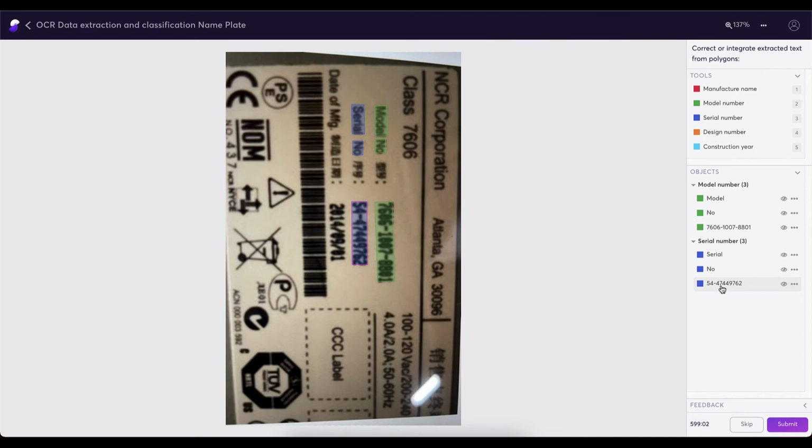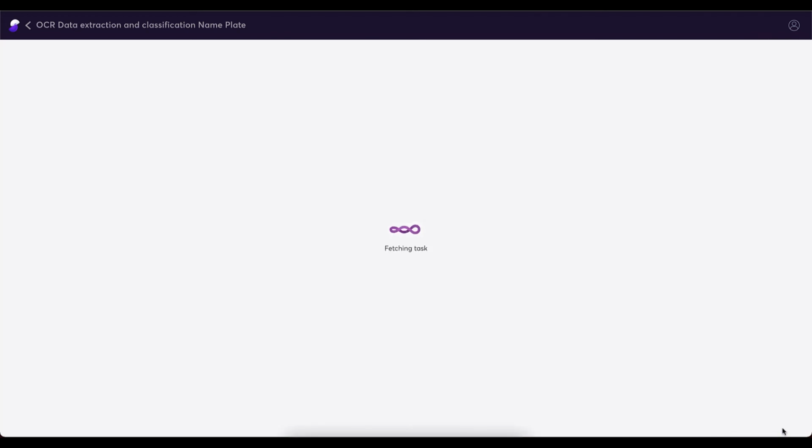If for some reason the OCR was incorrect, you can come in here and create an edit if you'd like to. And so once we confirm that all the information is as we want it, we can go ahead and submit that data point to become ground truth.